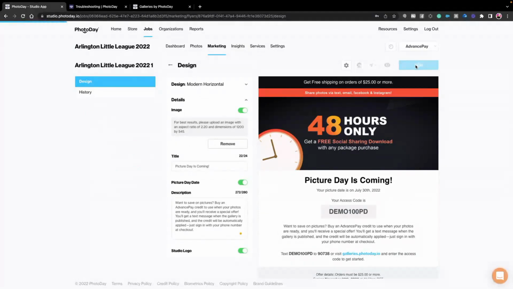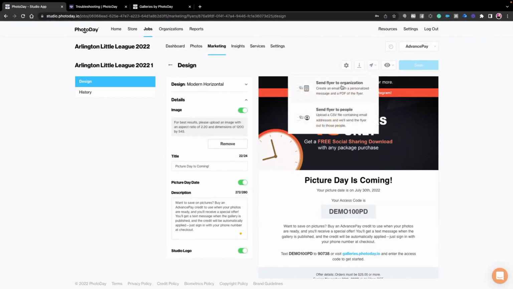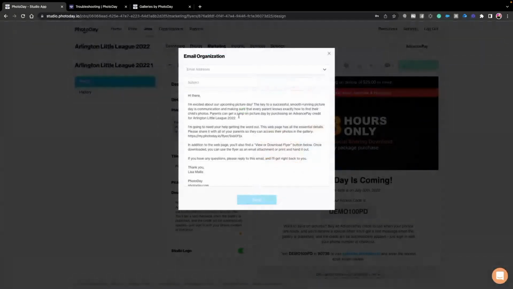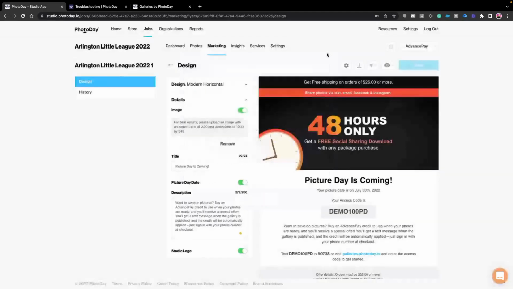So I'm going to go ahead and hit save. And then I can either send this flyer to the organization. It's going to tell my contact that I set up in the organization everything they need to get a jump on picture day. I can manually enter email addresses here, put my subject line, and send it off. It's going to package this up for them to forward on to the parents.